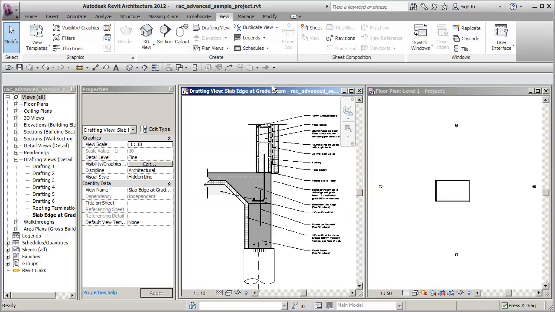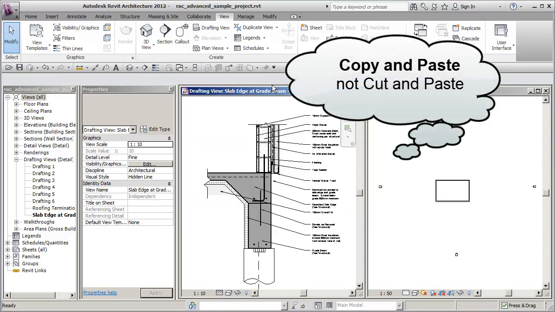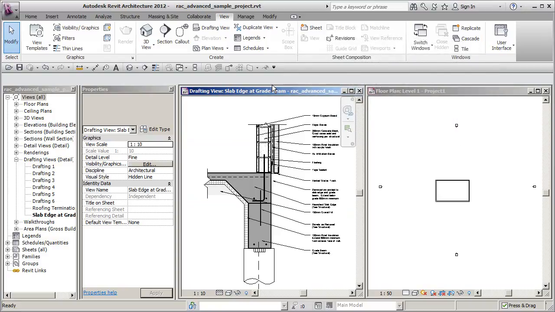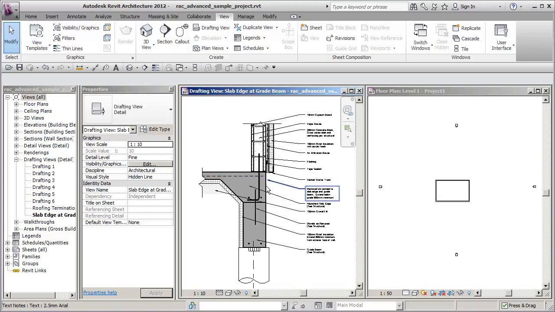Here we're going to demonstrate how you can cut and paste details from a drafting view in one project to a drafting view in another project. So first thing to point out here is this is not a detail view. This is a drafting view. Drafting views are 100% 2D and they are not tied to the 3D model. And if you have standard details, this is actually a really good way to work with your details.